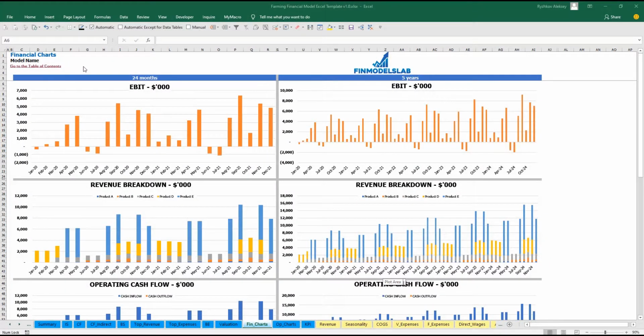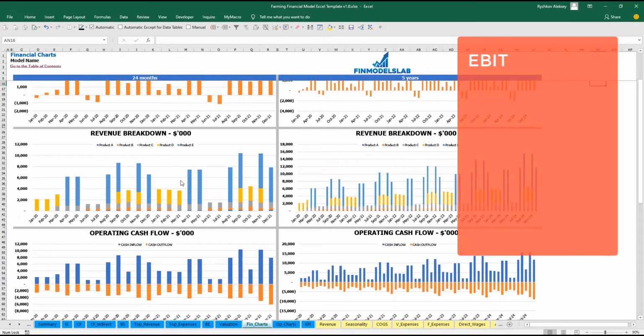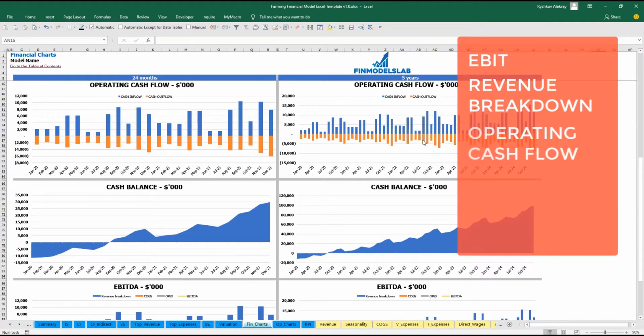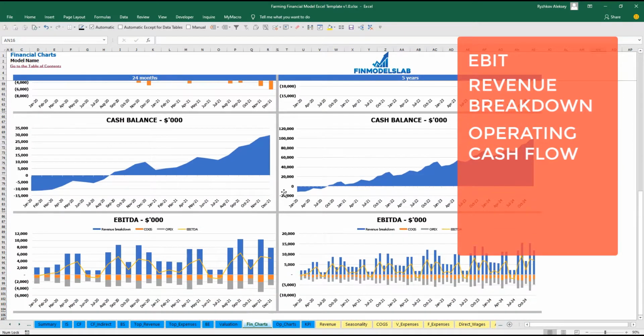On the financial charts tab, you may see your main financial KPIs on two sets of charts, which is the breakdown of 2 years by months and the breakdown of 5 years by months. So on the top, you may see the EBIT amount. The next set of charts will show you the revenue breakdown by products. The next, operating cash flow broken down by cash inflow and cash outflow. The next set of charts will show you the cash balance by months for the 2 years and for the 5 years. And on the last set of charts, you will see the EBITDA as a yellow line and the breakdown of this EBITDA, which includes the revenue, COGS, and OPEX.